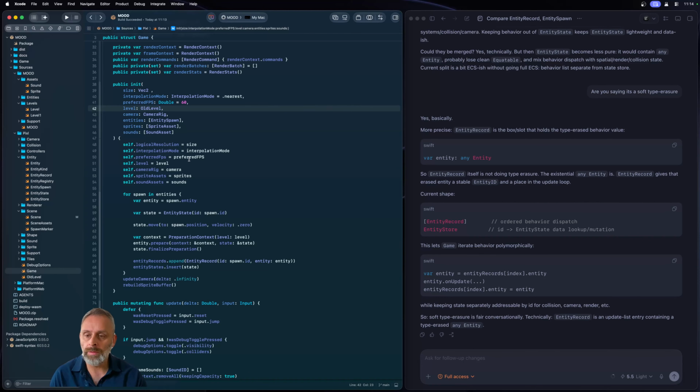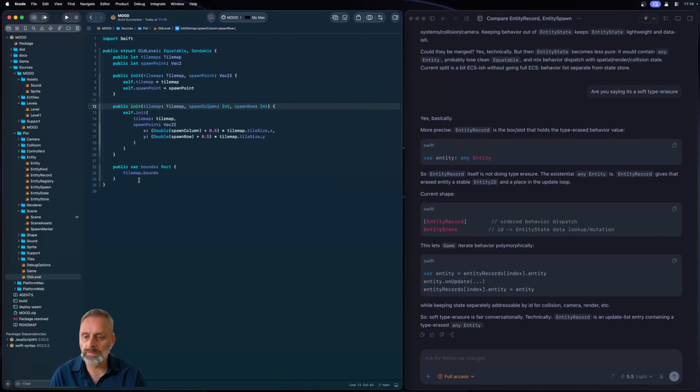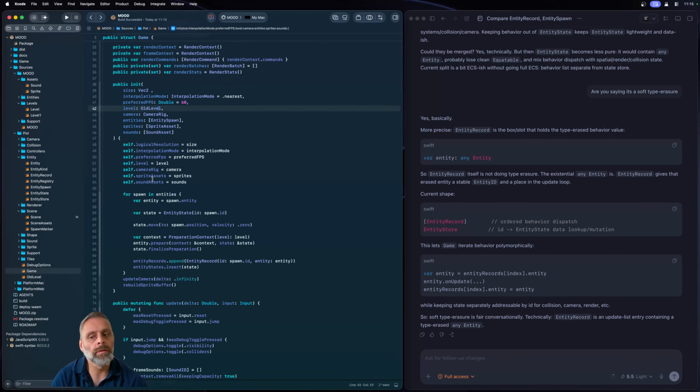Okay, I think this one's a good point. For the tile map, it has a bound so that you know how big the thing is. Don't know if I need to worry about that yet. It might be affecting visibility for the renderer. We'll have to check that later.